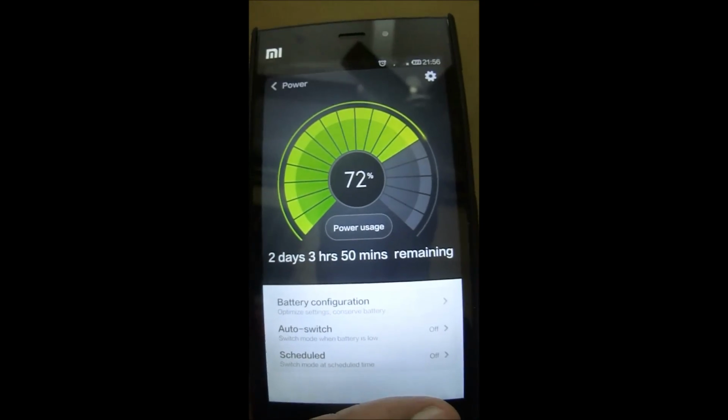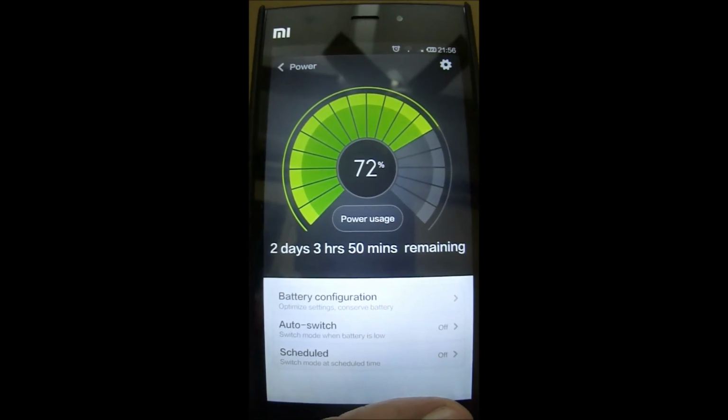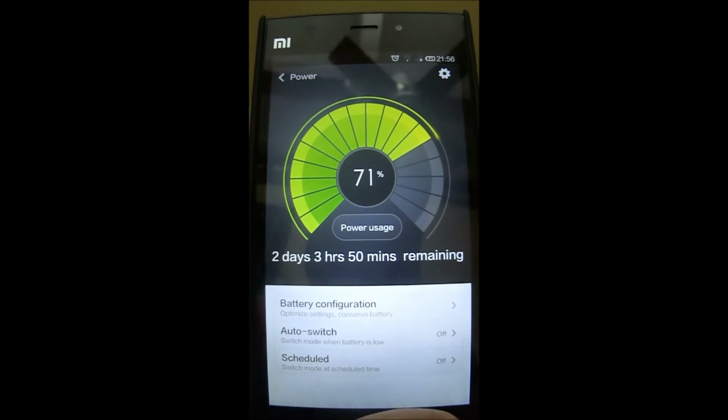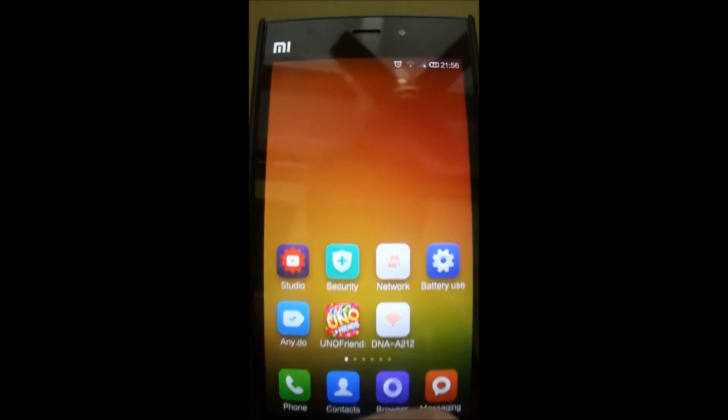That is why the Xiaomi Mi 3 has very good power usage and battery performance. I would certainly prefer these power settings to be used whenever needed.